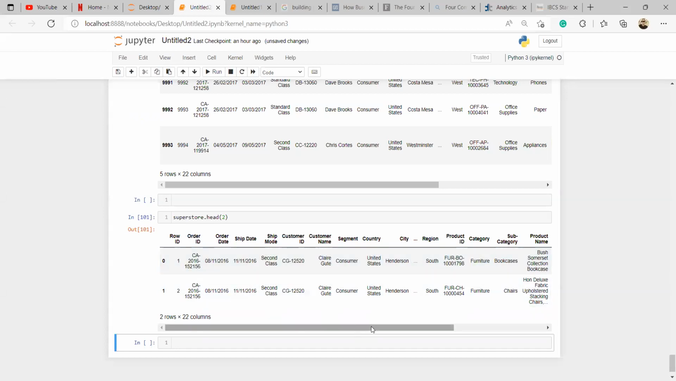1, 2. Then for example, if I don't want the data to look like this, 0, 1, right? Sometimes you can also set maybe the row ID as the index. So how can we do that? Superstore dot set index.